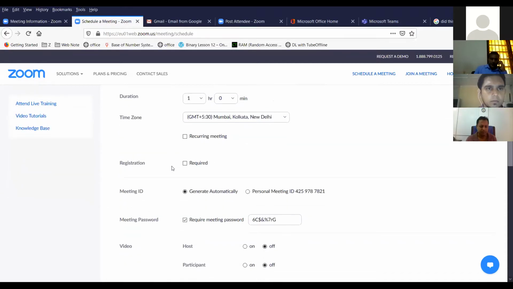The other thing is registration. This is important if you wish to have a participant list. If you allow registration, they will be asked to fill a form with their name, email address and a few other details. Zoom will record all the participants' details with the meeting. So if you wish to have an attendance list, a participant list like that, you must enable registration. If not, you can leave that. You can uncheck the button here.